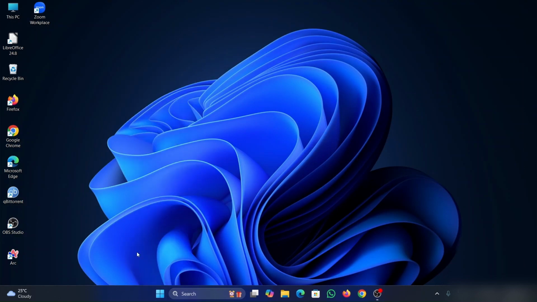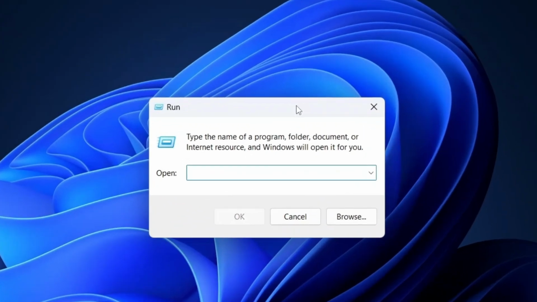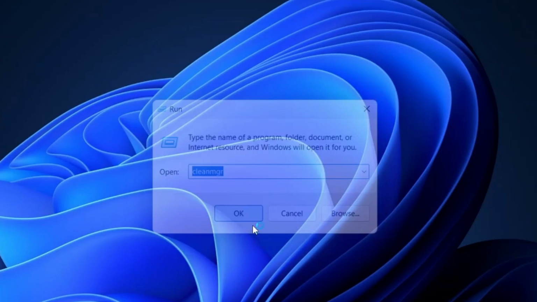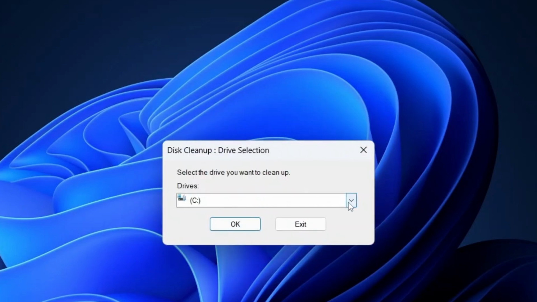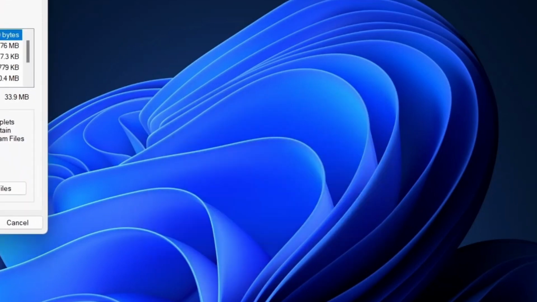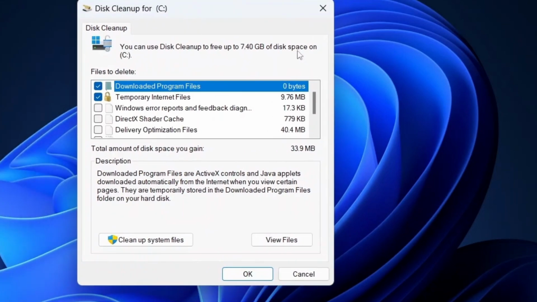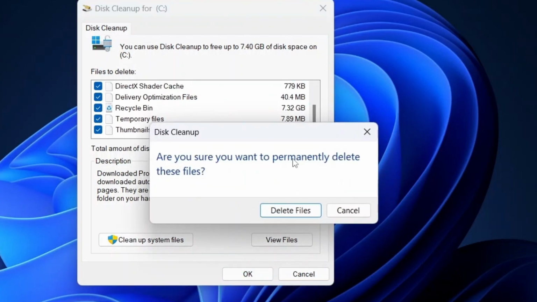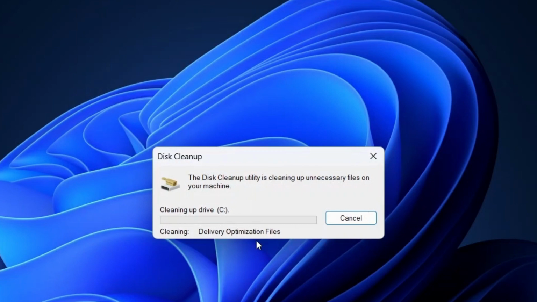To clear the unnecessary files, right-click on the Start icon and click on Run. Now type cleanmgr and click OK. Select the drive you want to clean. Now select all the files you want to clean and click OK. It will take some time to complete the process. This process depends on how many junk files are present on your system.